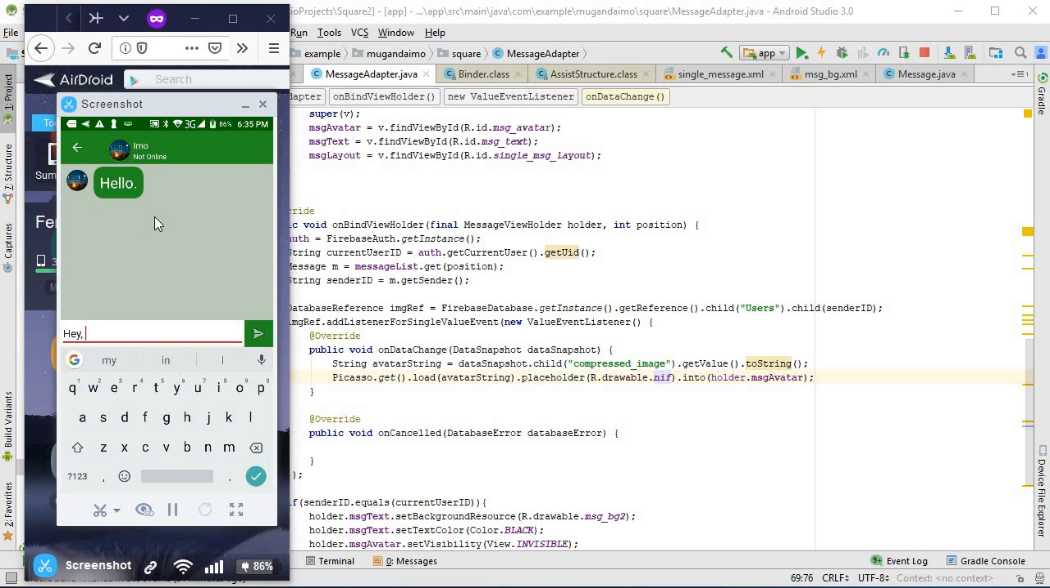Hey, just here, and there it is. So not only is it a white background, but it's shifted to the right, and the circle image view has disappeared for this other one. So that's worked perfectly, which is good. I am glad with how it's looking.